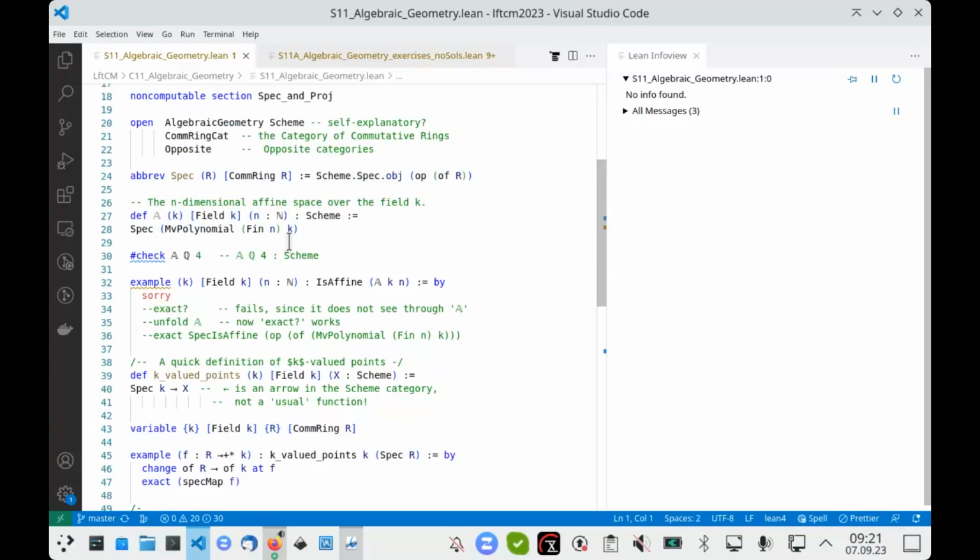So it's the spectrum of the polynomial ring. It's mostly what you would say in math, just converted literally into Lean. Any questions?